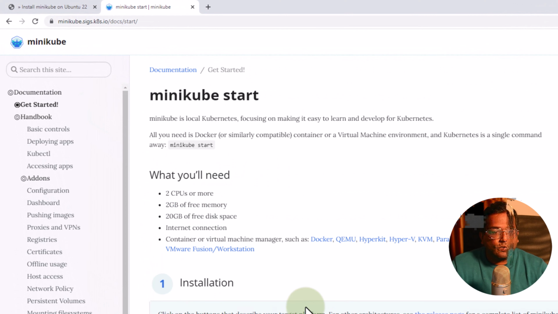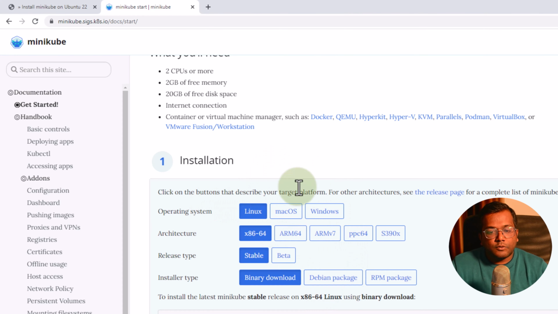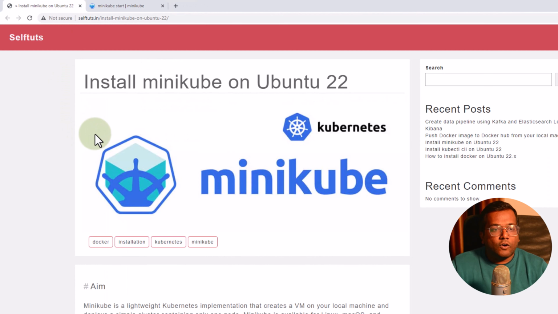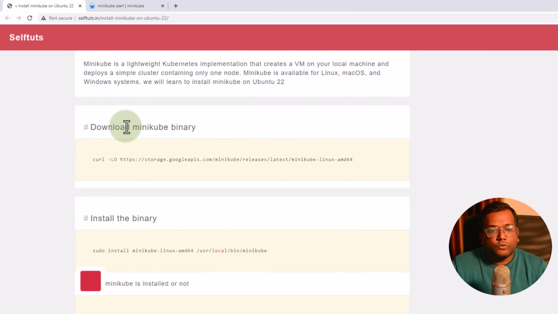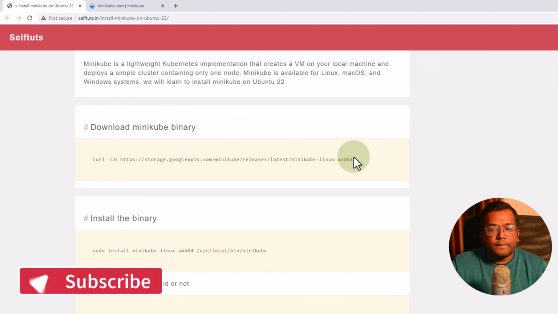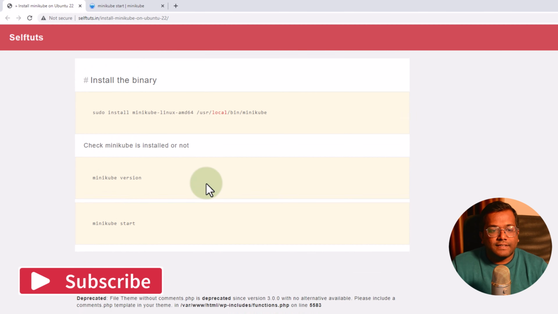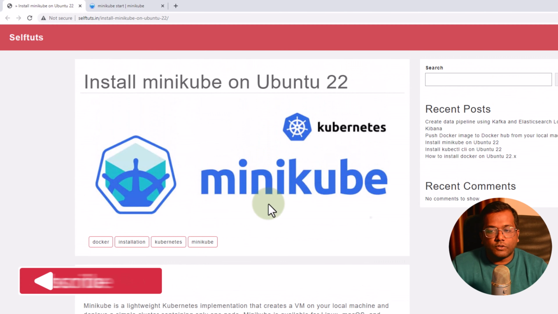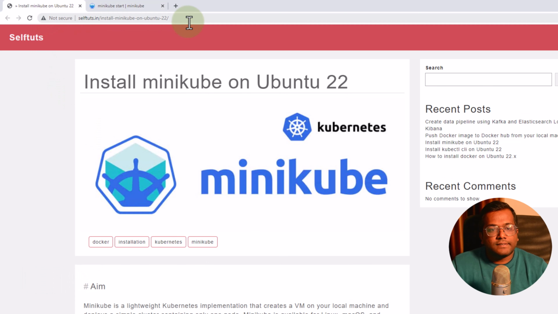If you want to install it for another operating system also, you can use the desired option and then select the binary. On my website, if you see servturts.in, I have already created a blog post on installing Minikube on Ubuntu, and I have written down all the important commands that are necessary just to install Minikube. So you can follow this also. I will share this link in the description for this video.